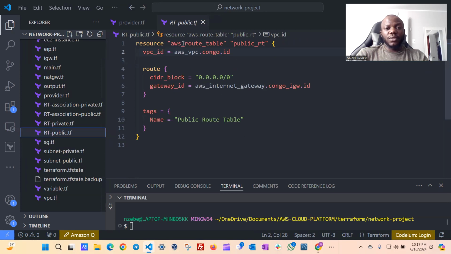So here I have a resource called AWS route table, which I'm calling public route table, just to make it easier to refer to. So you kind of want to give a name that's easier to understand by looking at it. A random name might make it just confusing. If I just give it a name like XYZ, somebody might look at it and wonder what that means. So I say public route table, so I know I'm referring to a public route table. And the VPC ID, so I'm associating this with the VPC called Congo.